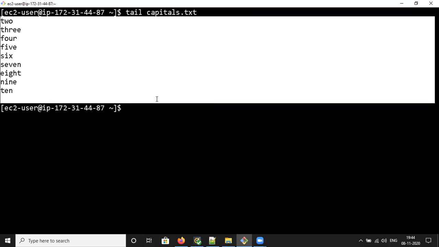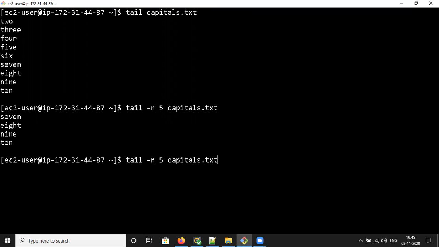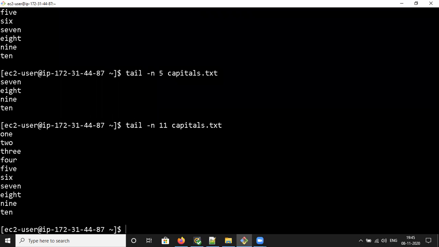If you want to display in the same way with tail, you can use tail -n 5 capital star text. It is going to display the last 5, and you can use it the same way with -11 capital star text. It is going to give up to 1, no blank before the 1, so it will display only 11. Okay. Clear this.